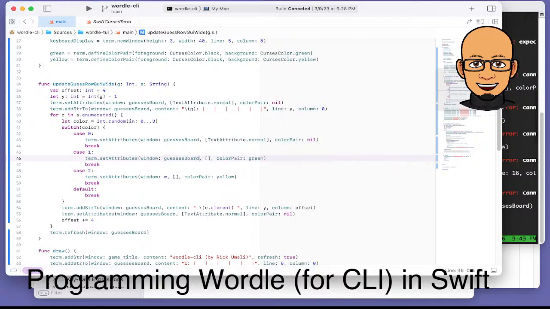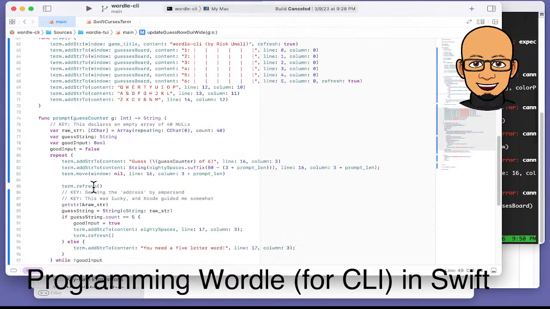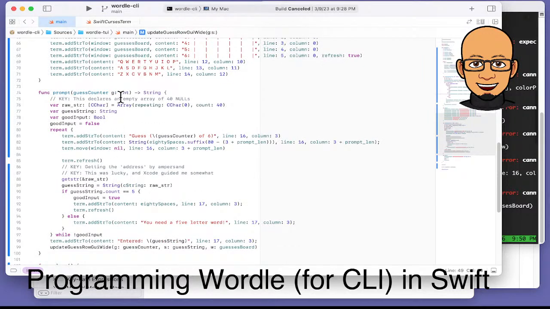And again, it'd be great if Vim mode had the period command, which would repeat the previous edit. Instead, I retyped the first letters of guessBoard so that I could do the autocomplete. But this guess counter is going to be passed in with the argument G. This is the argument label. This is the parameter G. So this is guess G. 6. And this needs to return a string.